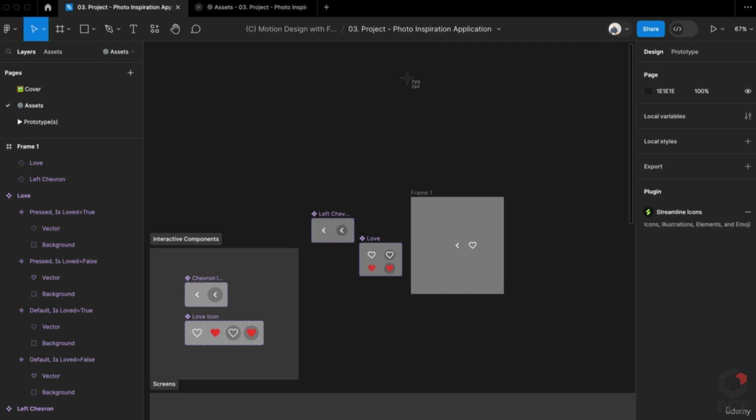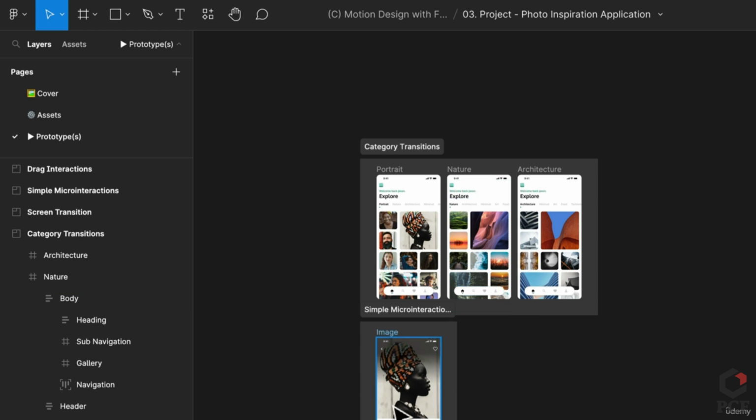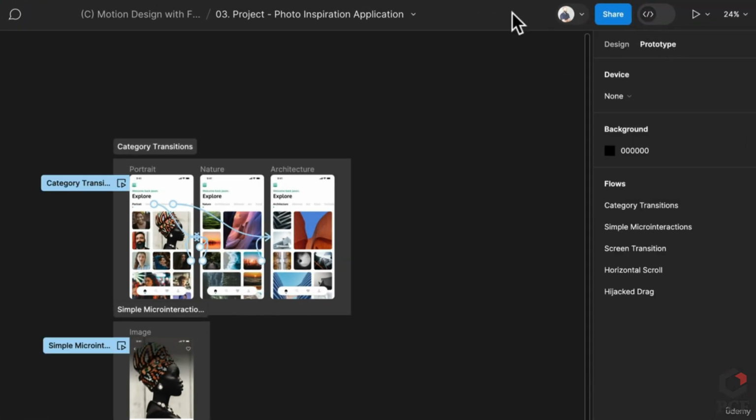Hey everyone, if you were following along with our very last lecture about how to create some interactive icons, you'll have something very similar to what we have over here, which is essentially just a love icon and a left chevron. And what we're going to do next is put those inside an actual frame so you can see them working. So let's go to our prototype page over here, click prototype, and click the play button.